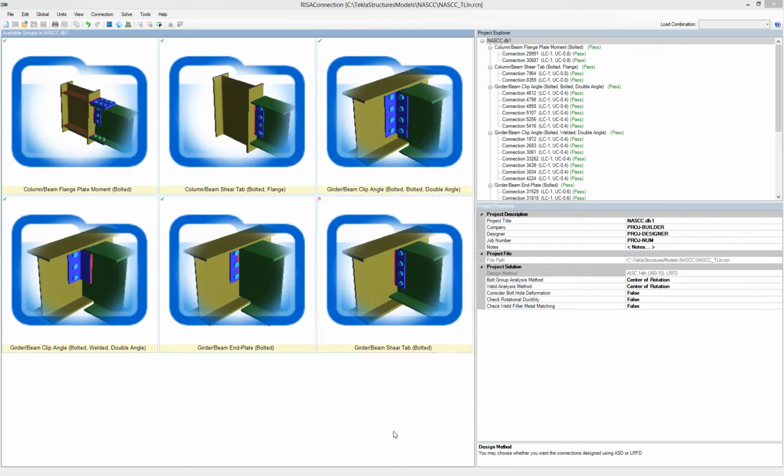Today we're going to talk about how to create a report within RISAConnection. Now this is a connection file that was brought over from RISA3D, so you can actually see that there are a number of different connections within this file, and within each connection type, we also have a number of different connections in each group. So we have our project, our group, and then our individual connections.